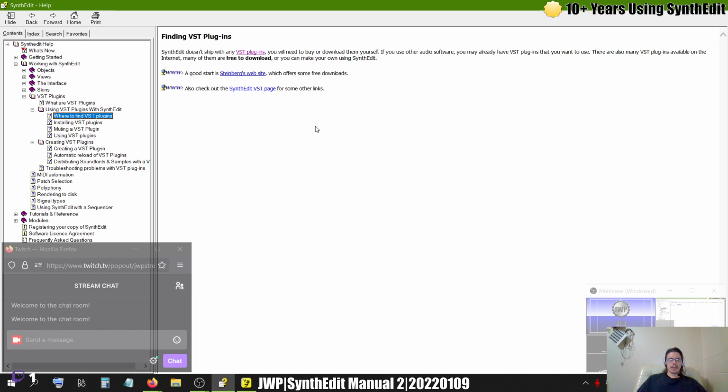Finding VST plugins. SynthEdit doesn't ship with any VST plugins. You'll need to buy or download them yourself. If you use other audio software, you may already have VST plugins that you want to use. There are also many VST plugins available on the internet. Many of them are free to download, or you can make your own using SynthEdit. A good place to start is Steinberg's website, which offers some free downloads. Also check out SynthEdit's VST page for some other links.